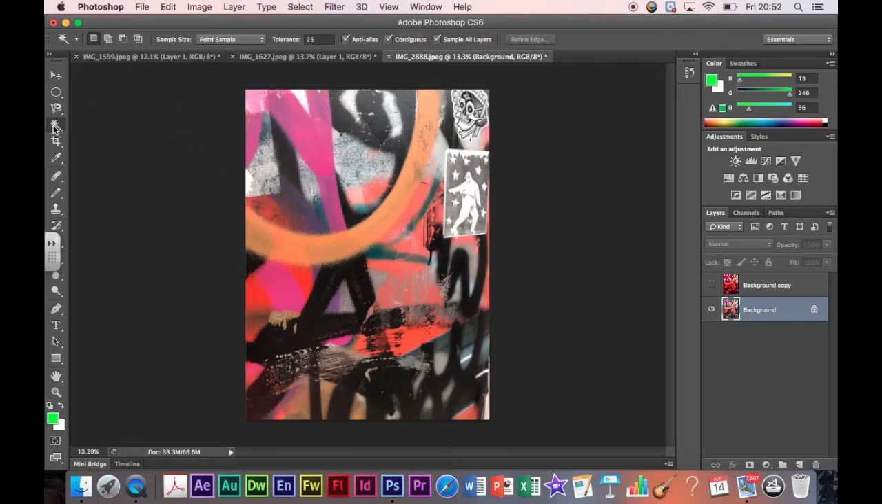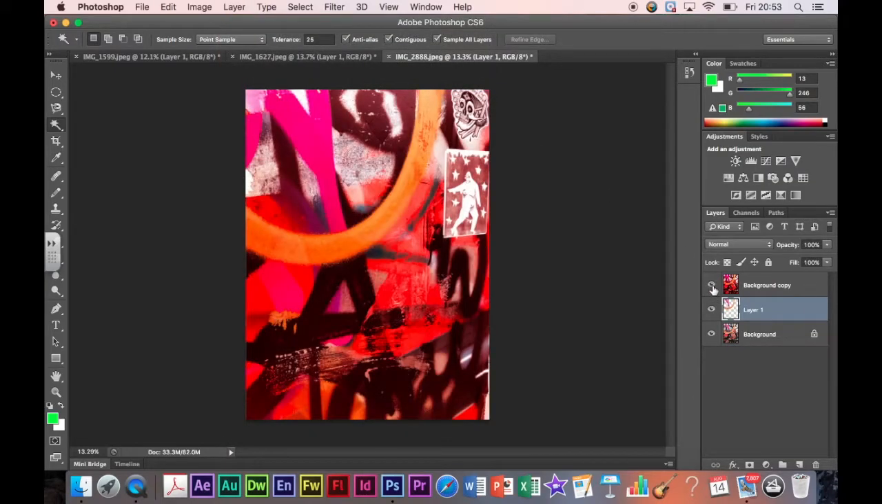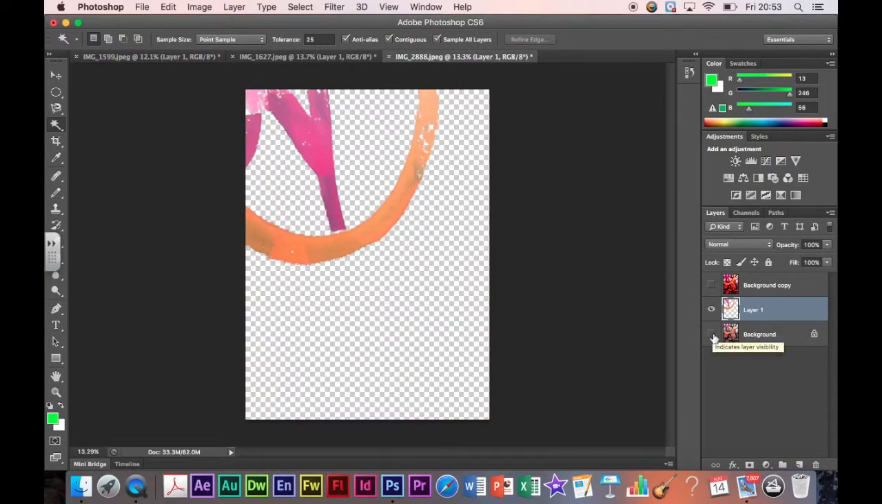I'm going to use my magic wand tool again, and I'm just going to pick up as much of this orange as I can, quite like that. And I might go for some of this pink. Just some of these graffiti shapes. Now obviously this is quite a close-up of the graffiti, and it's actually text, but it's so close up that we can't read what it says. Quite happy with that. So layer, new, via copy. There it is. I'm going to shut the eye on these ones so you can see what I've picked.